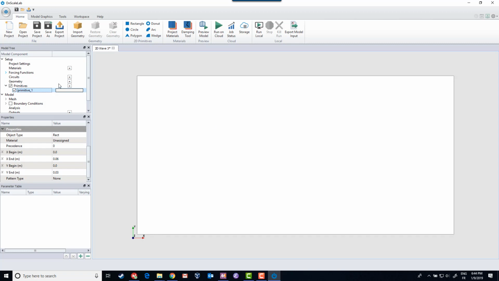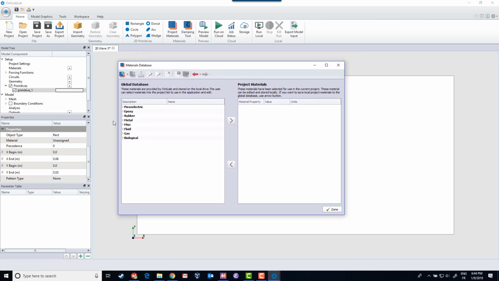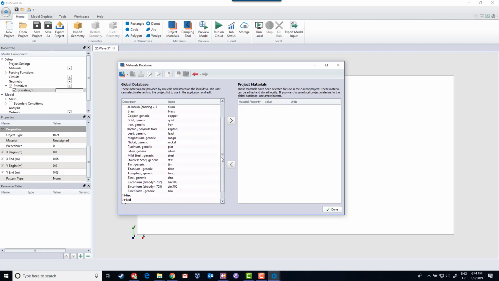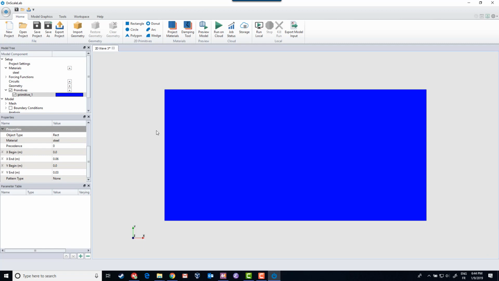So what should I do? I have my first primitive. Let's create a material first. And you see that you have a material database inside the software, which is great. A lot of materials. So we go to mild steel generic, and I'll just add it. And then you have to assign it to your primitive. So right click, assign steel, and you see that when it changes colors, it means it's assigned.